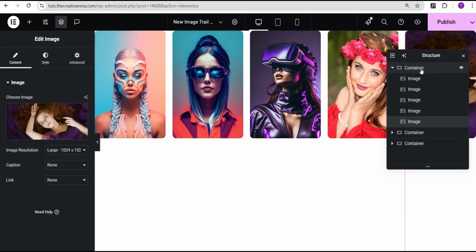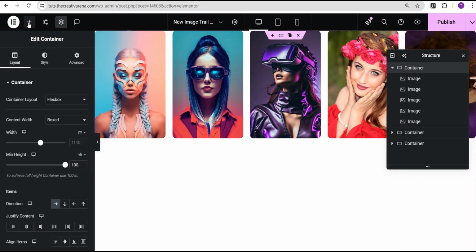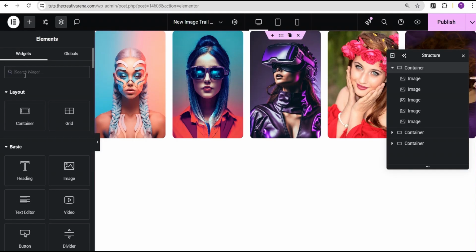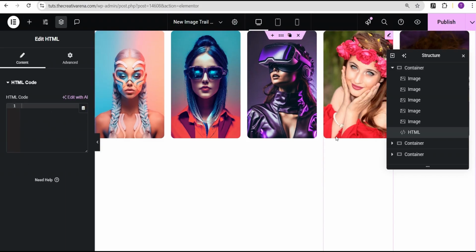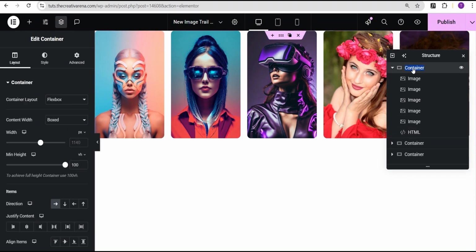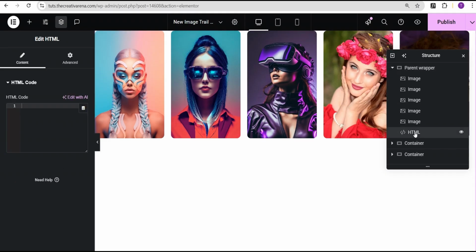The next thing I'm going to do is select this container here, click on add element, and search for the HTML widget. Now it has been added to the bottom of this content. For reference purposes, I'm going to call this container our parent wrapper container. Within the parent wrapper container, we now have this HTML widget.